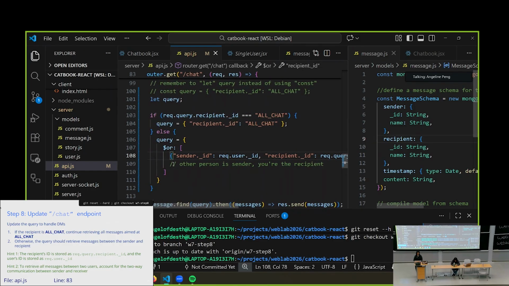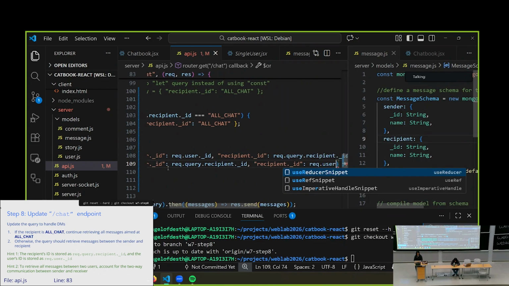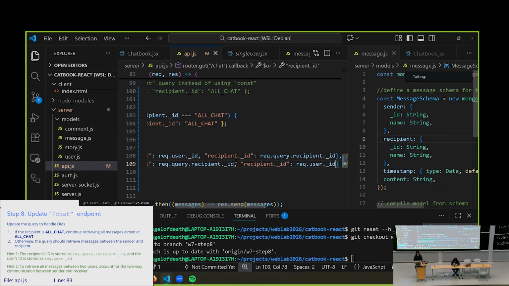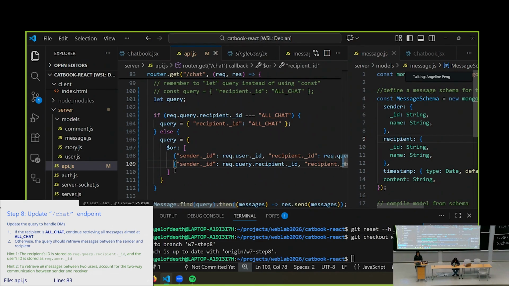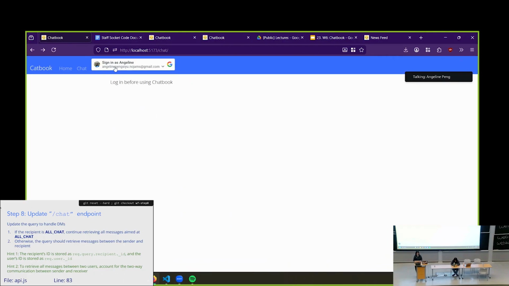Now let's write the condition where the opposite is true, and you are the recipient of this message. Awesome. So this is all for step 8, and if I did it correctly, we can see this in our localhost. So let's try and refresh here.